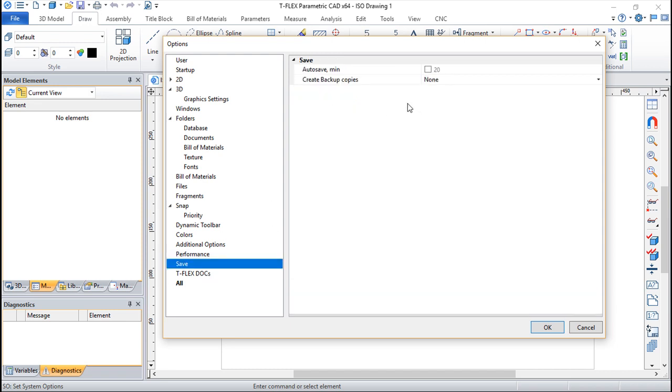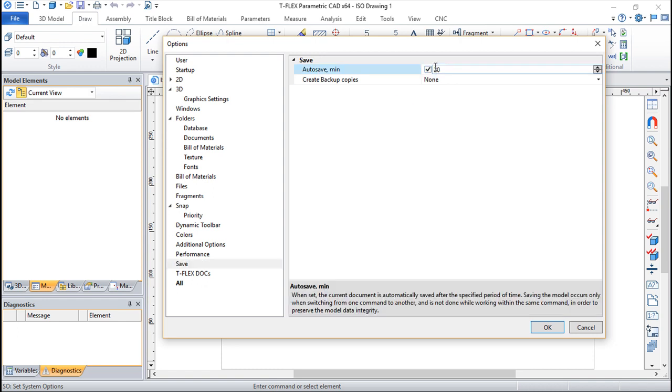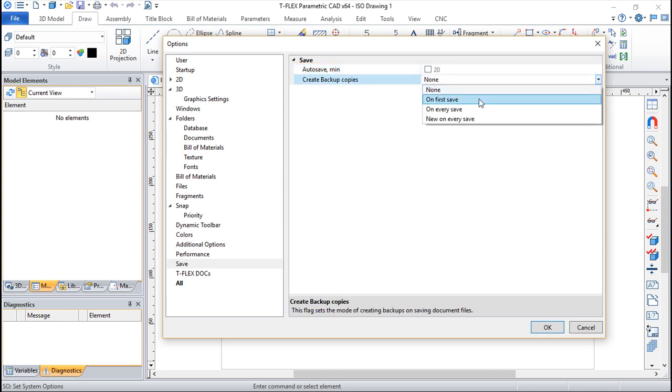The save, I think it's also important. You can activate the autosave and define a timing for that activity, and create backup copies if you want. So all in first save, on every save, or new on every save. So it will create a back extension file, or a B01, B02 if it is done on every save.